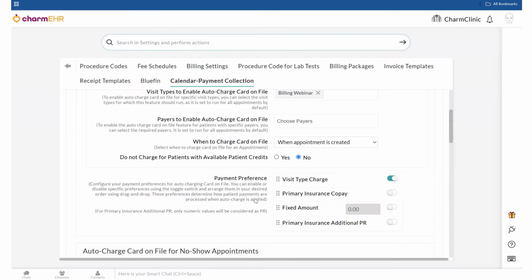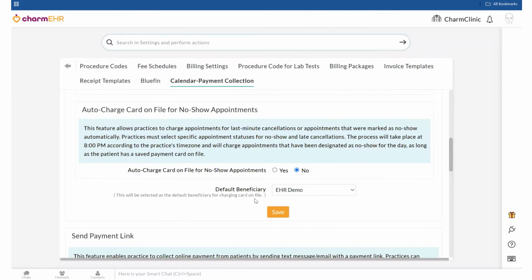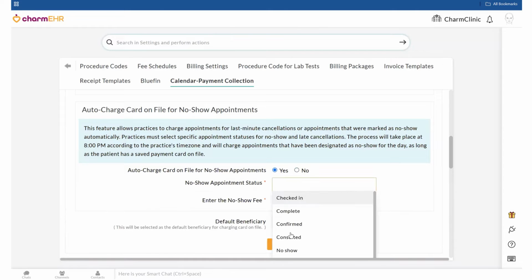Another thing you can do, and once again, this also requires Bluefin, is you can auto charge appointments or cards on file for no-shows and missed appointments. If you set this to yes, you can choose your appointment status. So in this case, we'll choose no-show, and we'll say it's a $100 no-show fee.